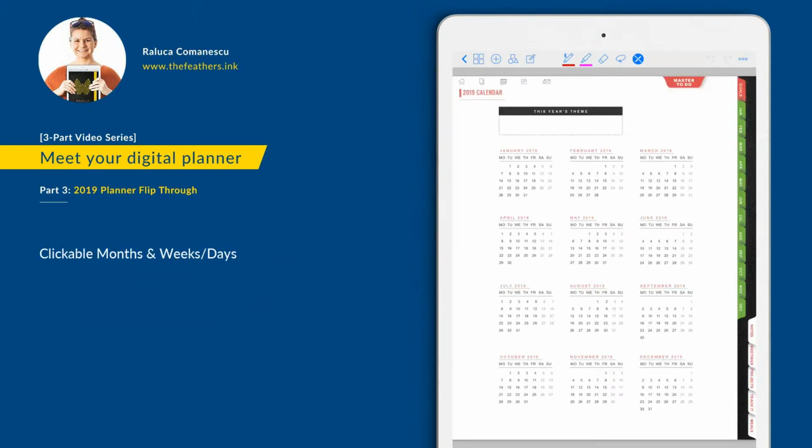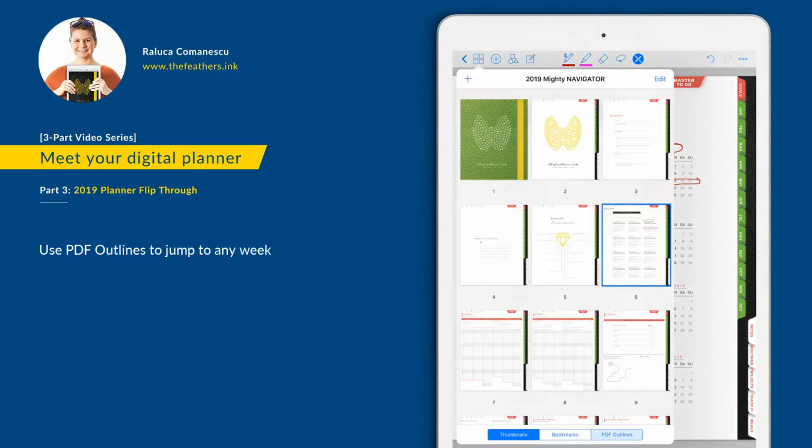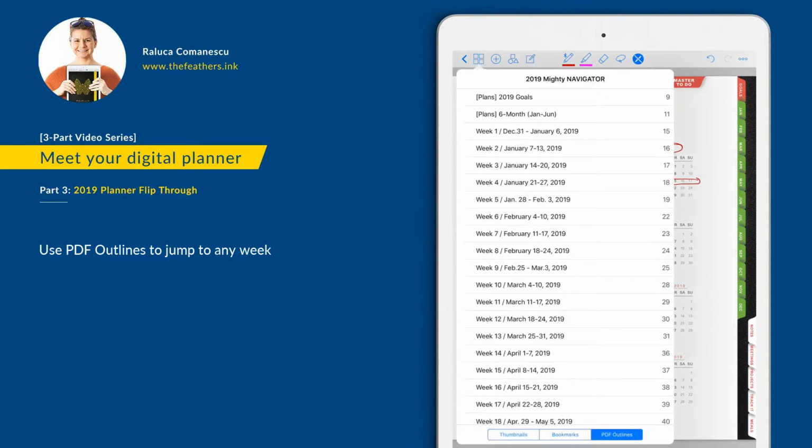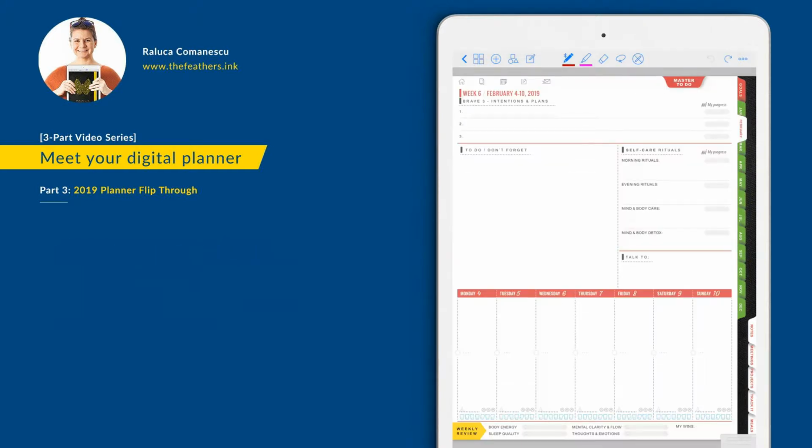If you go to the calendar, you can click any of these months or weeks to get to that location. You can also use the PDF outlines to go to that week or location. And we've just landed in the weekly planning page with Brave 3 intentions and plans and their progress tracking, to-dos or reminders, self-care rituals, the week at a glance, and lastly, your weekly review here.